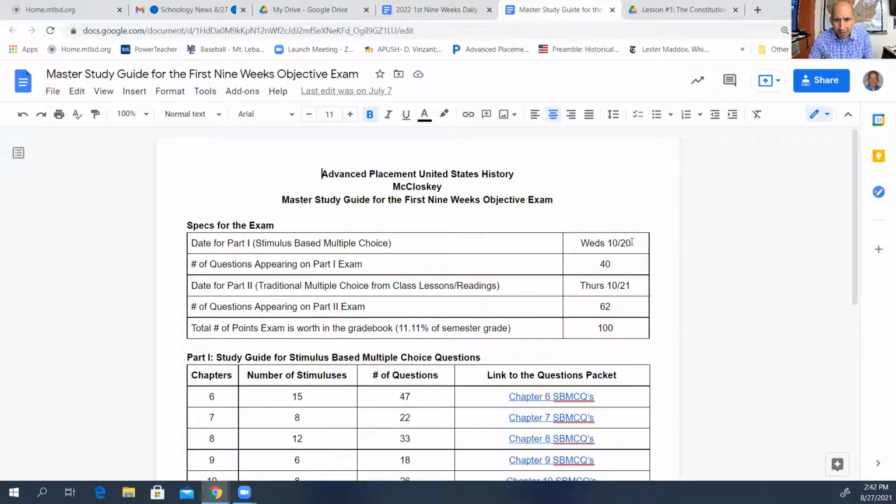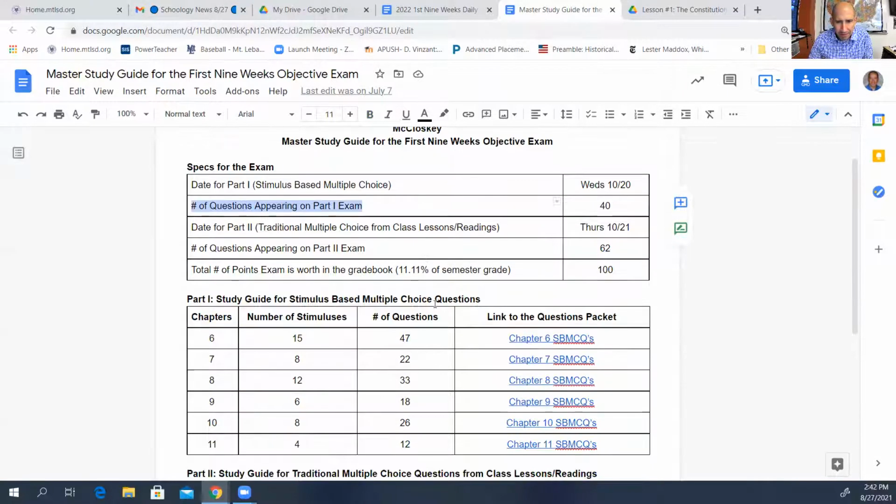So it tells you right here on Wednesday, the 20th, there are going to be 40 questions that appear on part 1 of your objective exam. So we've got 1, 2, 3, 4, 5, 6, right? So it's basically, obviously it's not all going to be the same, as there's a lot more questions that can come from chapter 6. There's 47 potential questions versus only 12 from chapter 11. So I will get 40 of those, okay?